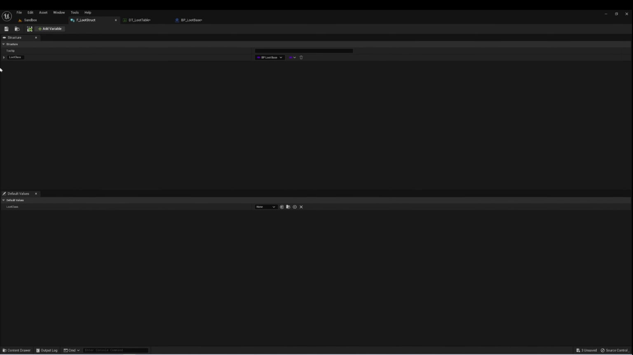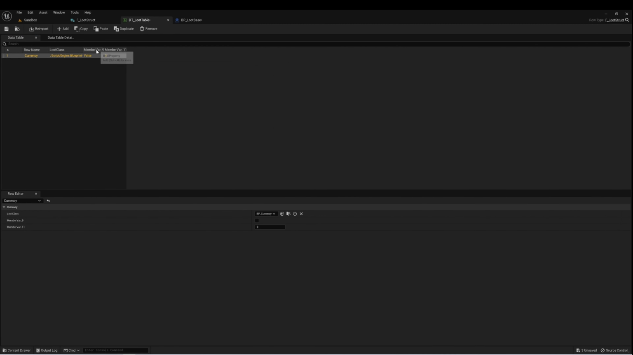Now, if we add additional variables to our struct, for instance, let's just add a couple random ones, even if we're not going to use them. We'll add a Boolean and an integer. Then here we could set those in our data table for each row. So let's add a few more rows, and we can see now that it's starting to look more like a matrix-based program, like Excel or something similar. And we can set these classes for each of our instances, as well as the variables.